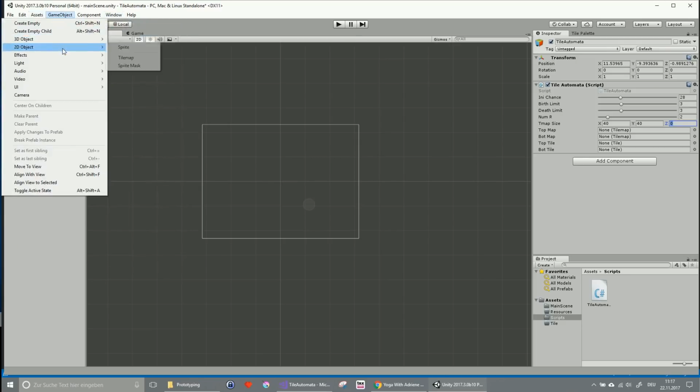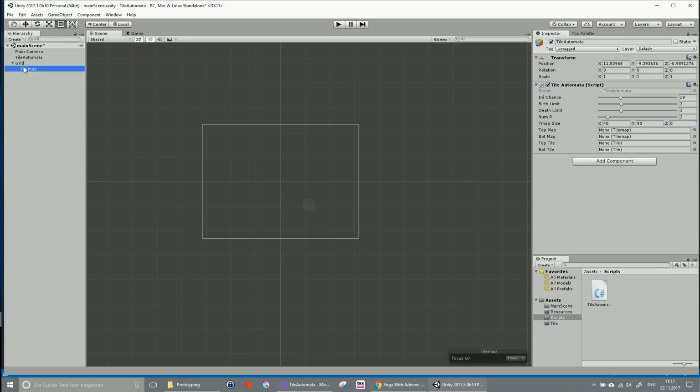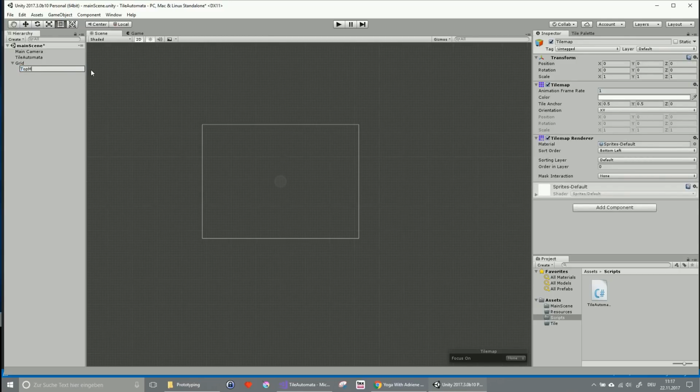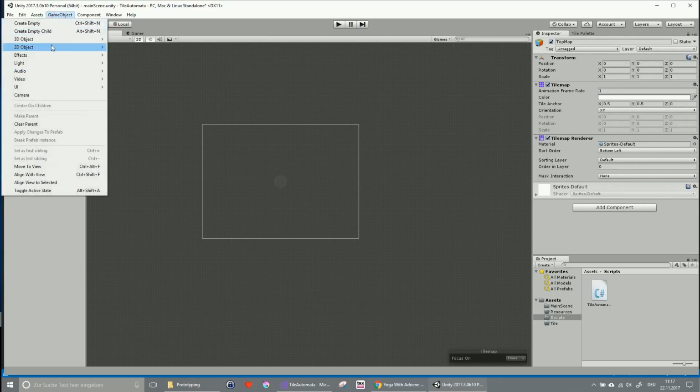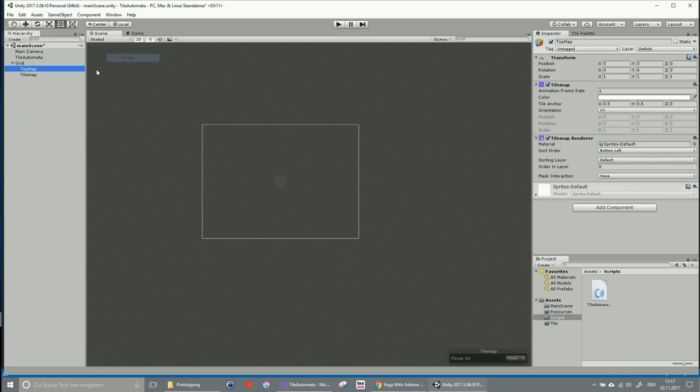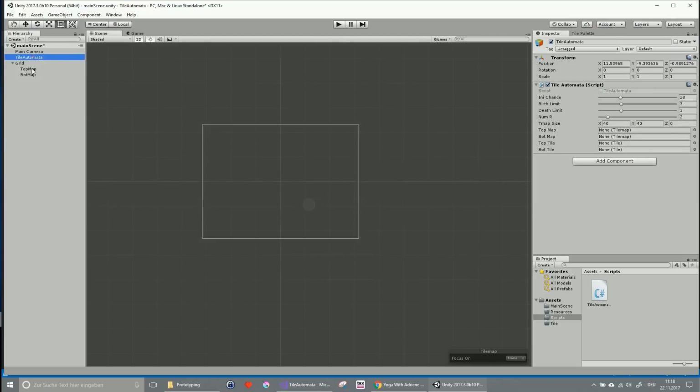So it's easy for us to create the tile maps now. Simply choose game object 2D, and this will place a tile map with the corresponding grid in our scene, and we click on the tile map, name the first one top map, and then again we go to the 2D objects game object menu, and call that one our bottom map. We quickly change the order in layer for our top map to 1, so it's above the bottom map. And now we can drag both maps into the empty slots of our tile automata script.